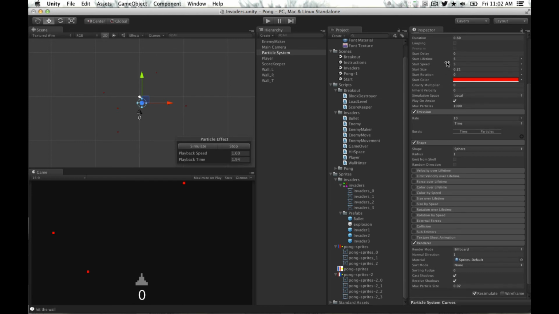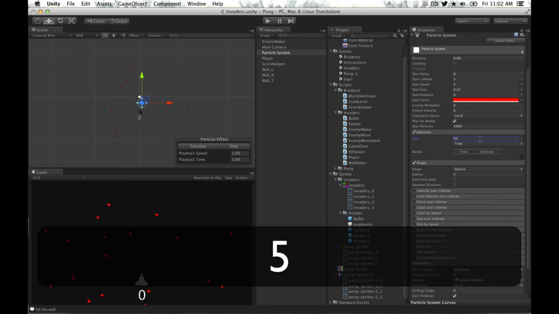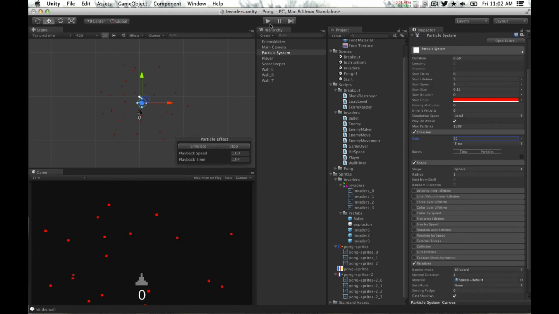Start size, start rotation, start lifetime, start delay, no start delay. Okay, emission, let's go 50. Let's see what that does. That might be too much. Let's go 20. And really, it's just, play with your settings. That's pretty good. I like that.